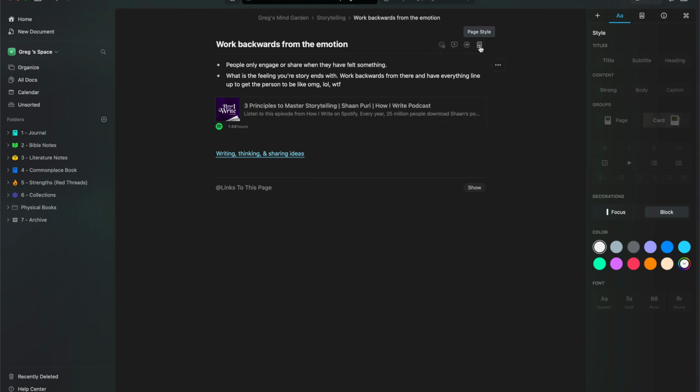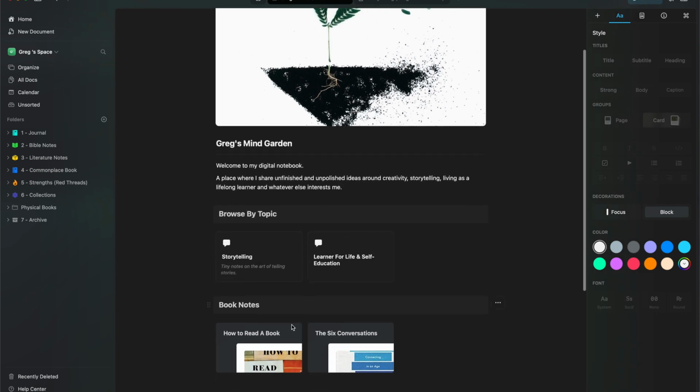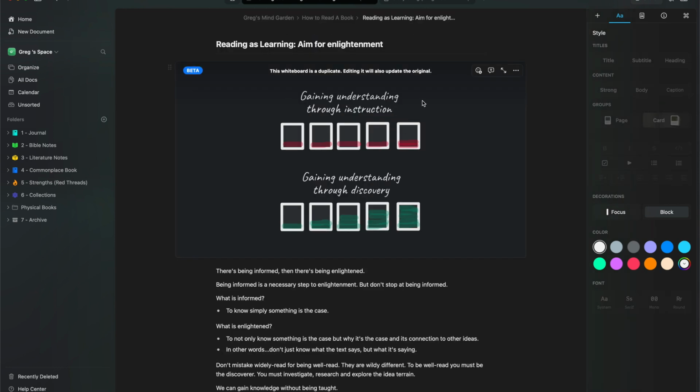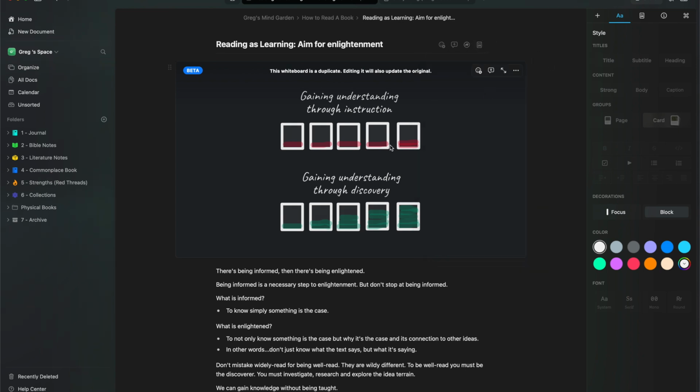So you can have a cover image. We added a cover image on the home page, or I added one. But I have a cover image for the sub page, and I could also add a cover image for this individual note. Now, I didn't do that because I have this visual here that I created.